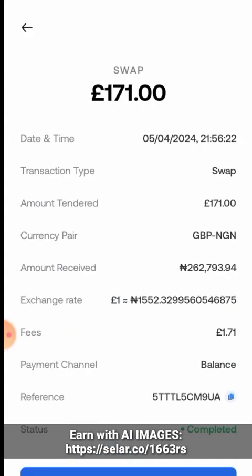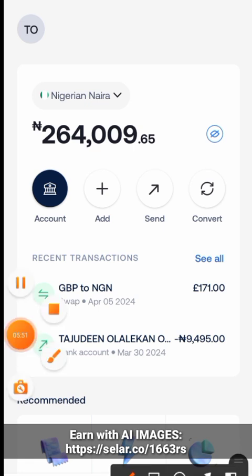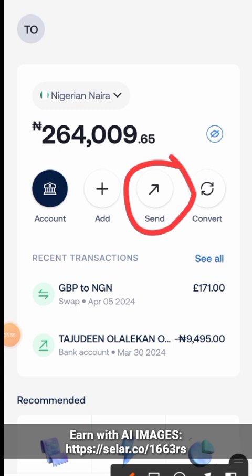Now you can see amount received 262,793. So I'm going to withdraw 262,000 Naira. Now that the money has been converted, the next thing I will do is click on send. I want to send it to my bank account right now since the money has been converted to Naira.